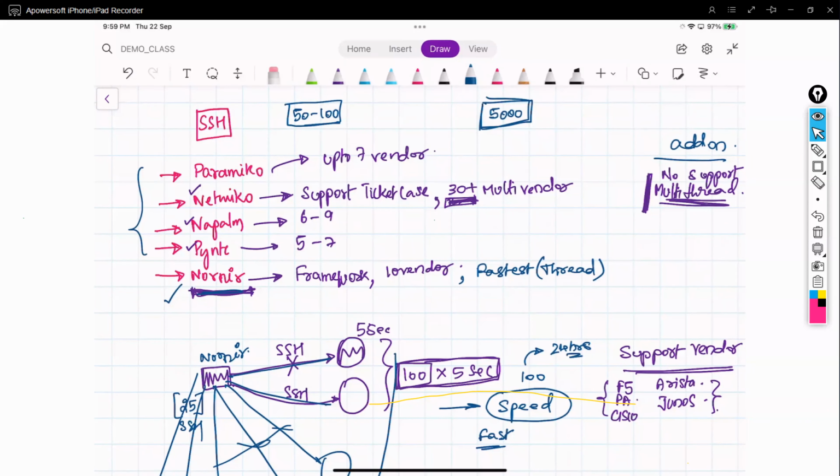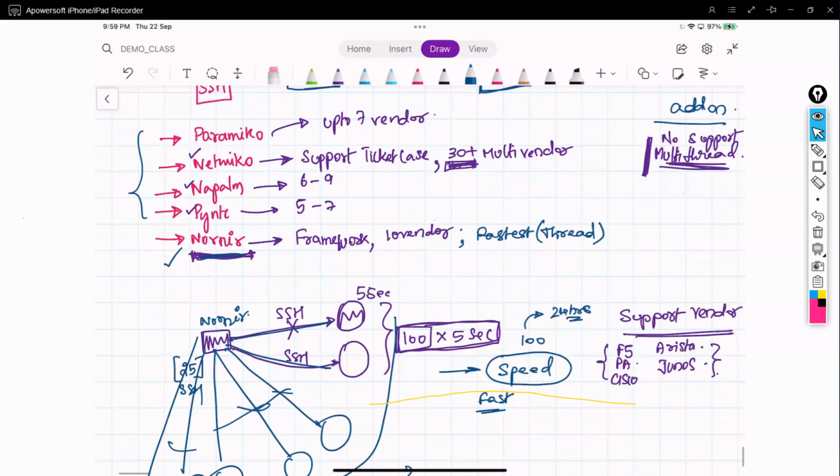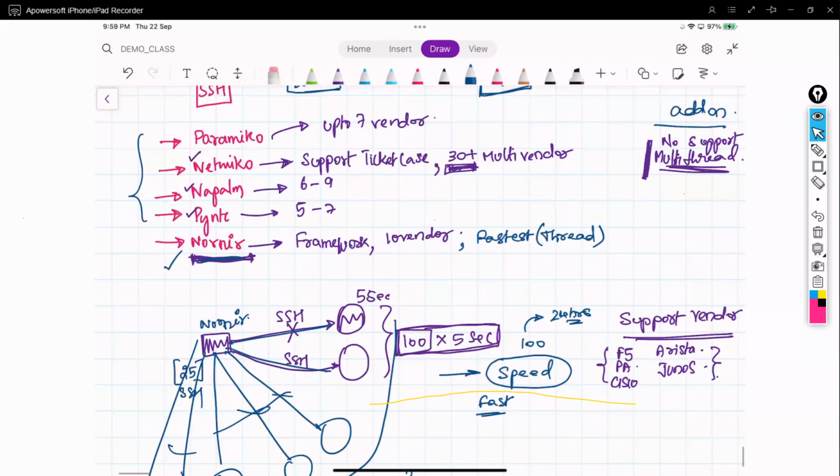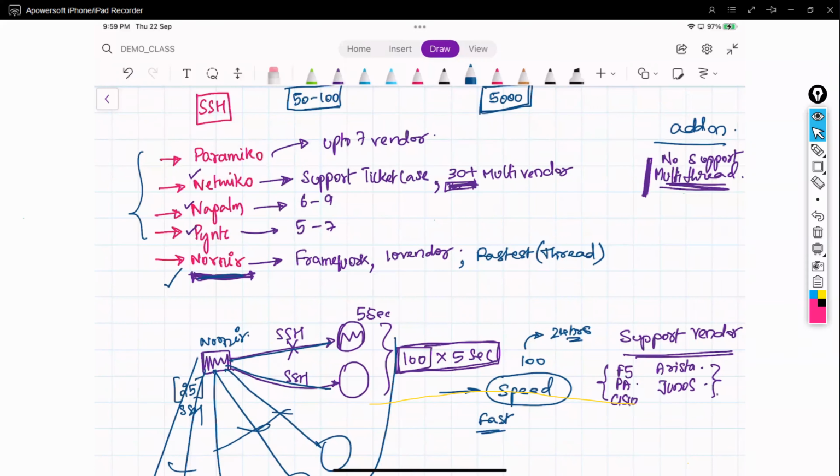Okay, what else? What else do you want to understand from these modules' perspective? Or what else can we put up as a difference between each one of them? Okay, so these are few of them.